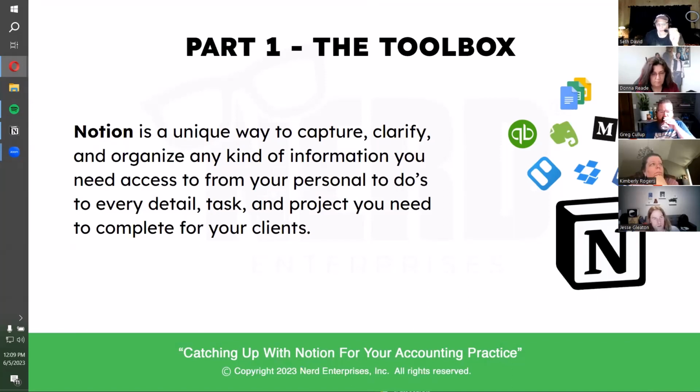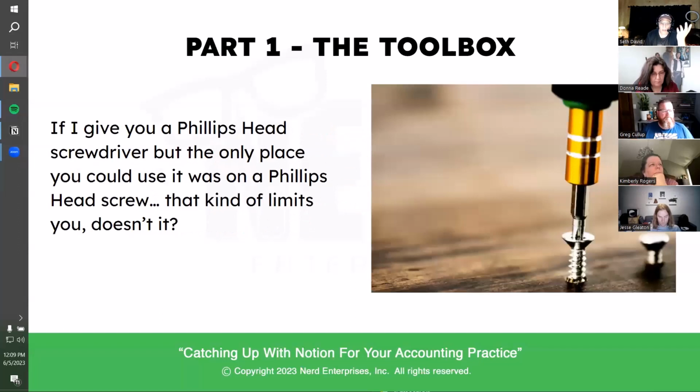But the idea, as I've got right here, is to be able to capture, clarify, and organize any kind of information you need access to. In this case, you can use it for everything from your personal to-dos to every detailed task and project that you need to complete for your clients, right? That's in essence what Notion is going to allow you to do if you choose to. And so in part one, we're going to talk about the toolbox, right?